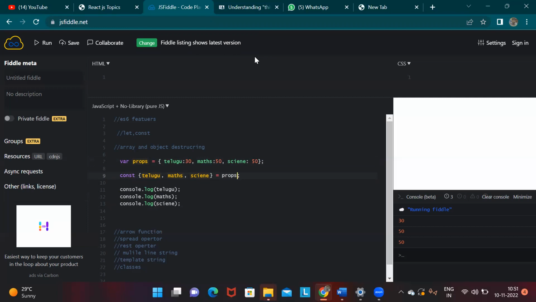What we need to answer if anyone asks what is array destructuring, we need to answer like this: if you want to convert the array elements into separate variables, then that is array destructuring. If you want to destructure object key value pairs, like keys as variables and values as the variable values, that is called object destructuring. In this way you need to answer.